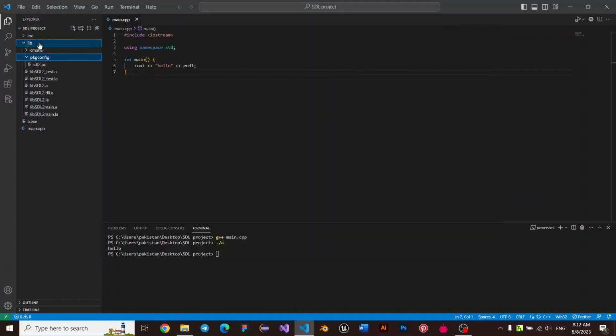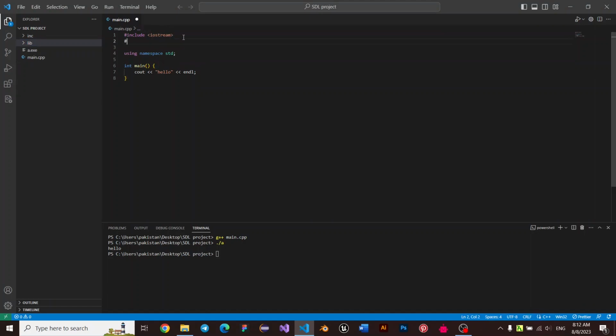And after doing that, we're gonna include the SDL.h header file. Type include and apostrophes include SDL2/SDL.h, and save it.